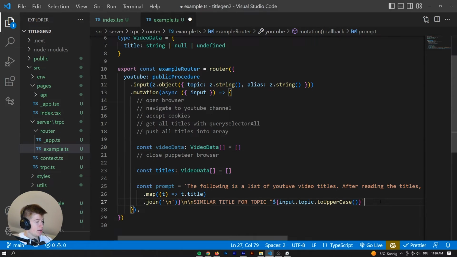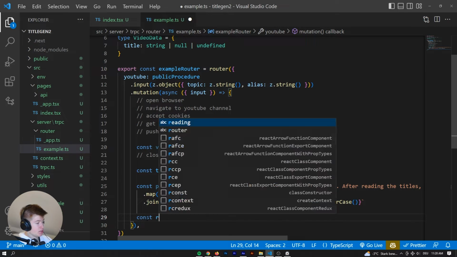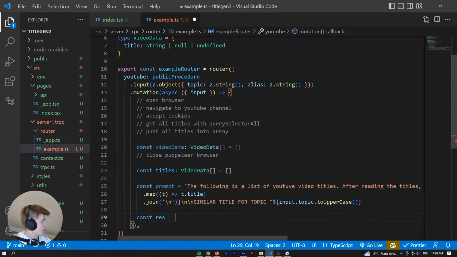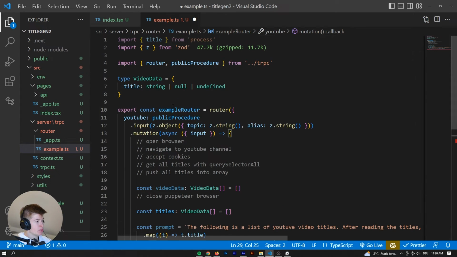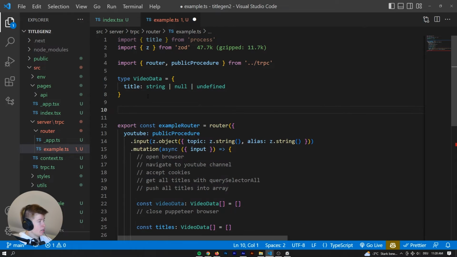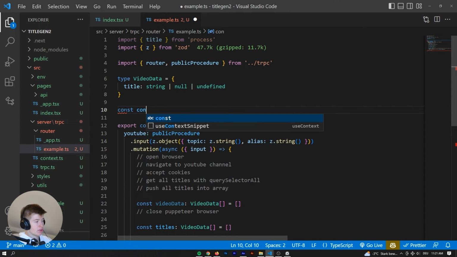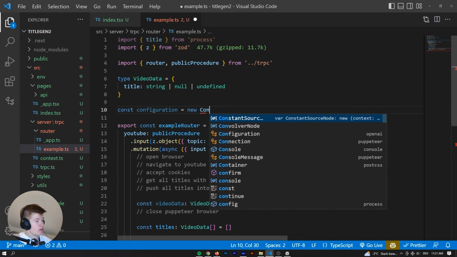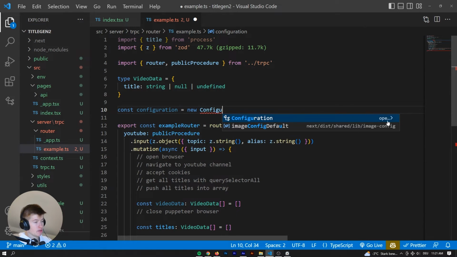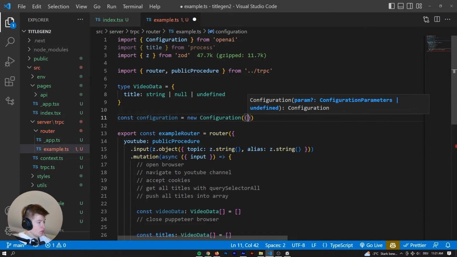There we go. Okay, and now we've got the prompt ready, and that means we're all ready to communicate with the AI. So we're going to say const res is equal to await, and now we want to call OpenAI. And for that, we need a configuration first. So we're going to say const configuration. This is the configuration we're going to use to communicate with OpenAI specifically, is new Configuration that we get from the OpenAI package. That is going to be an object.